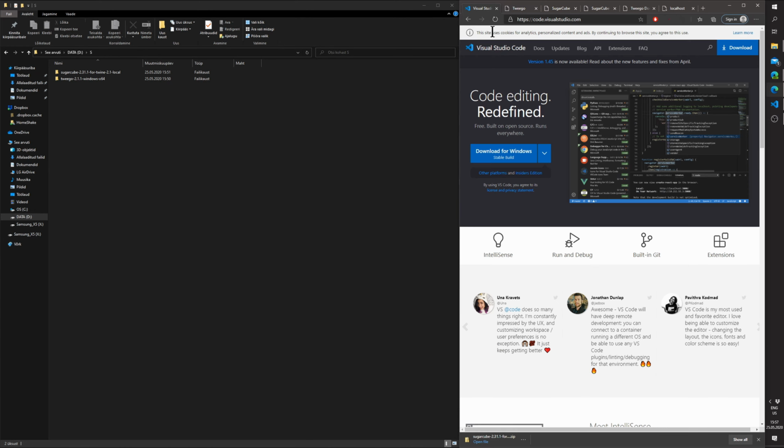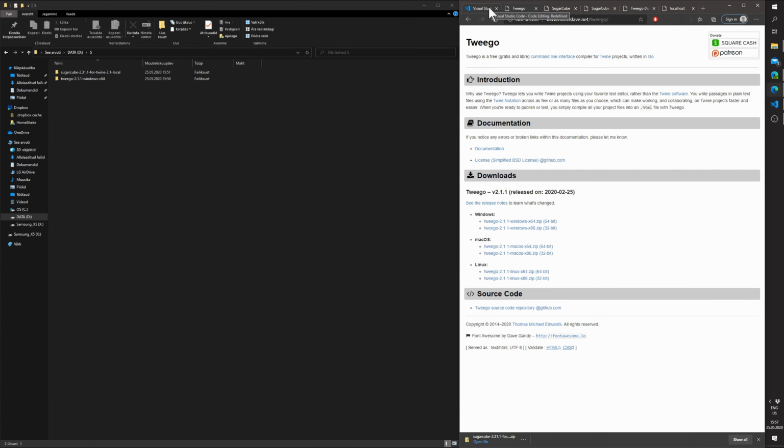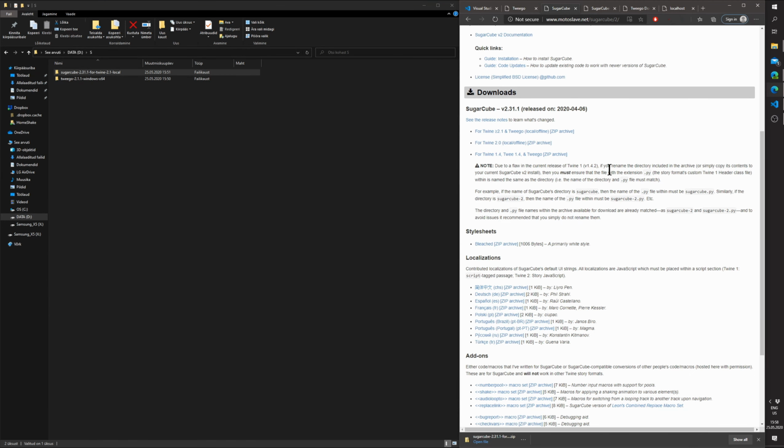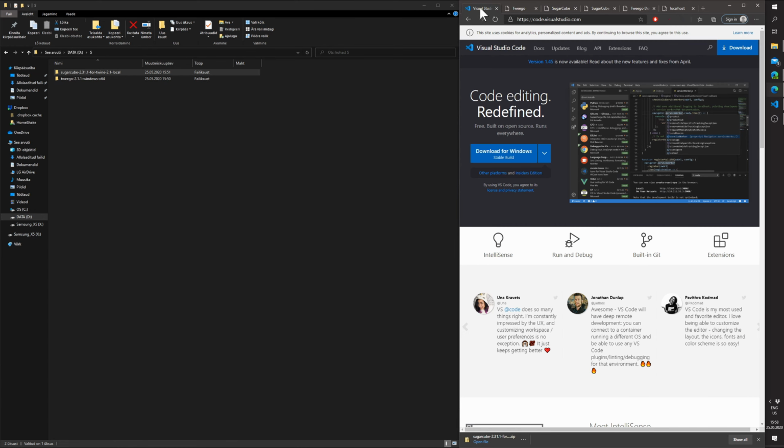So basically, if you download Visual Studio Code and install it, we will open it up later on. I think default settings are more or less fine. The next one is going to be Tweego. When you download it and unpack it, I have unpacked it into this specific location. And the second one, I also have downloaded SugarCube from this one, so I can show you how to upgrade it also.